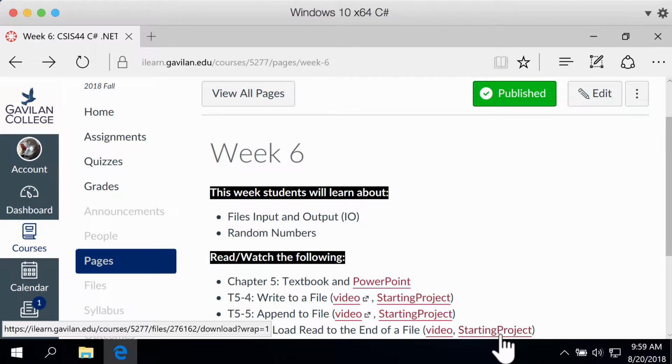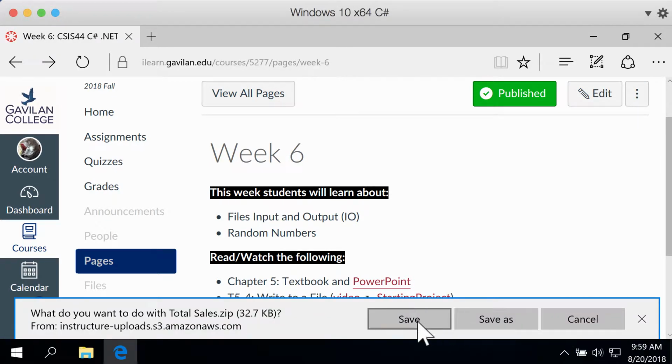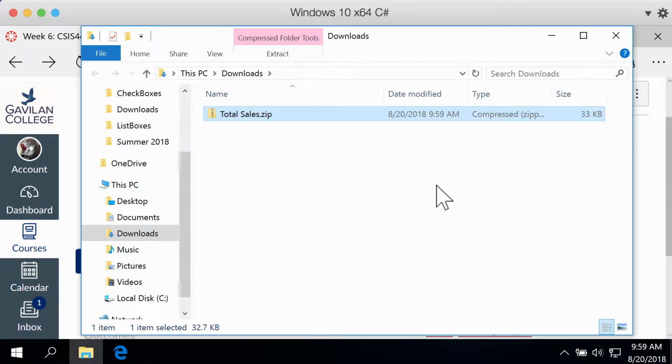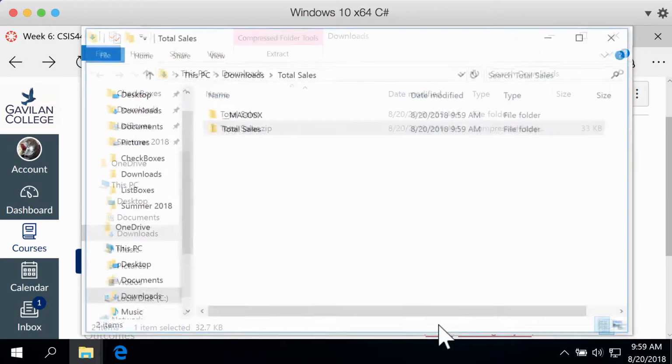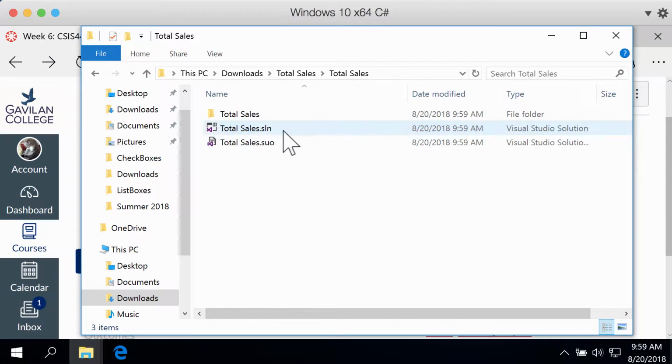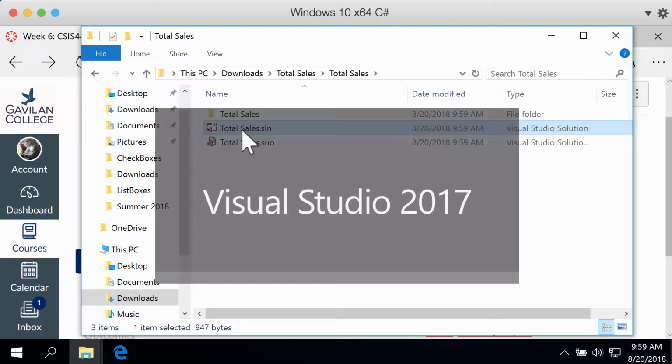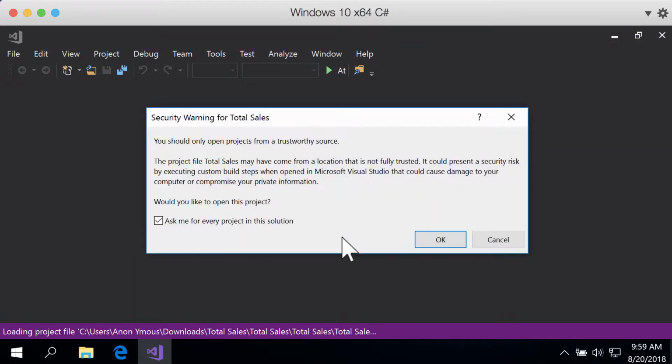To begin this, download the starting project, save it, open the folder, extract all, and open the total sales folder. In it, there's a solution. Open the solution and ignore the warning.